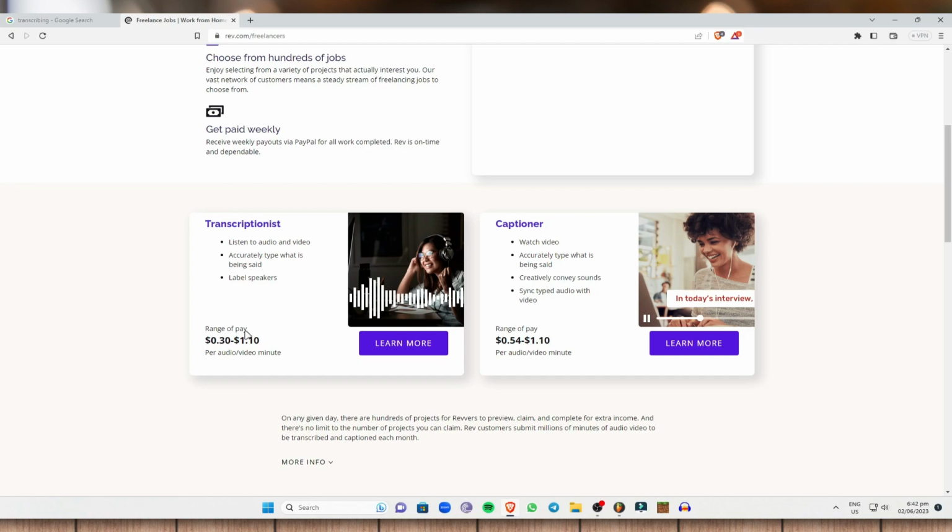The range of pay is between $0.30 to $1.10 per audio video minute. This is good because you will be paid per audio video minute.